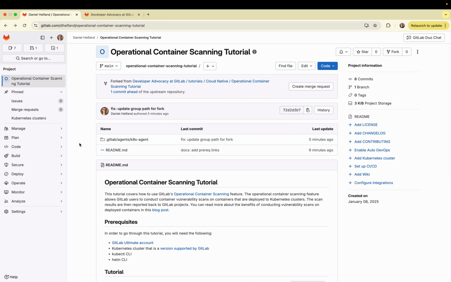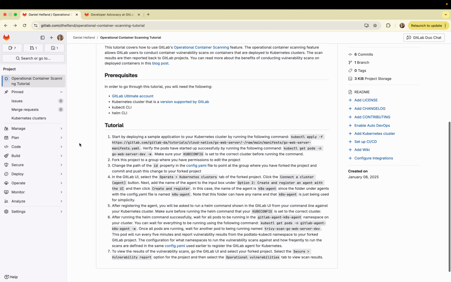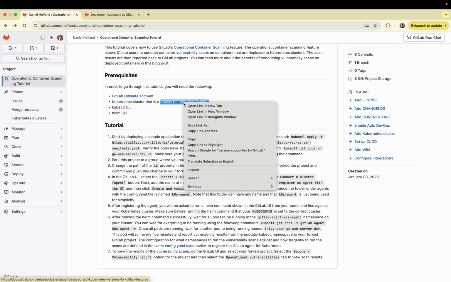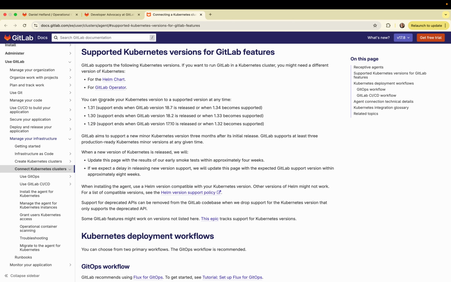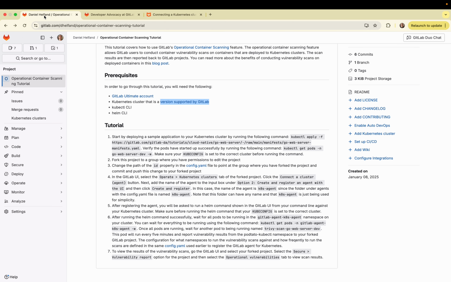The first thing that we're going to do is go over the prerequisites that you would need. So first and foremost, you need a GitLab Ultimate account. You can sign up for a free trial that will allow you to experience a lot of the features of GitLab Ultimate. You'll need a Kubernetes cluster that is a particular version that is supported by GitLab. You can come to the link here to gain a sense of what those versions are and dig a little bit deeper into if the cluster that you have would work. And then you'll need the kubectl CLI and the Helm CLI.